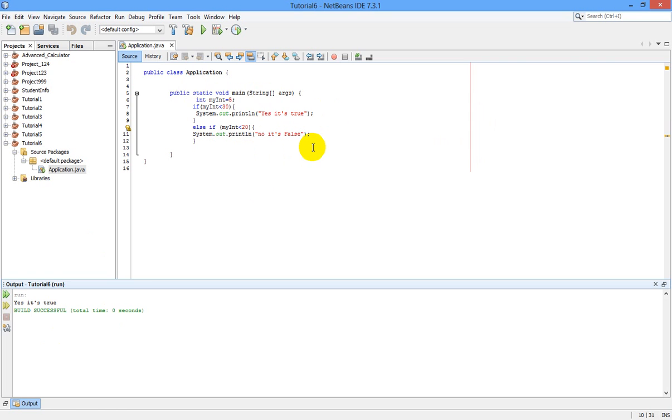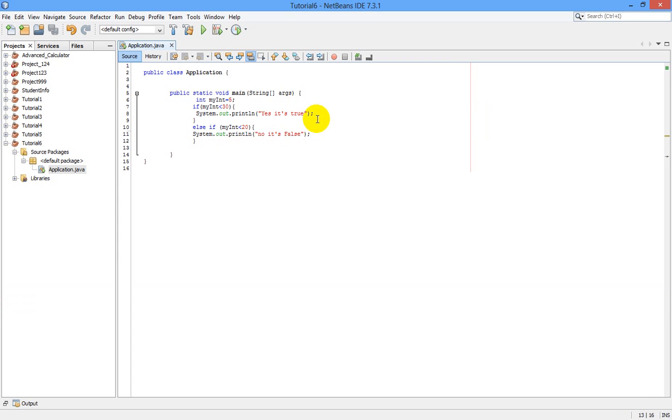Okay, and I can combine the if and else if also. See, we can do another thing here. Int, I am giving it as 15. If int is less than 10, system.out.println, yes it is true. Else if my int is greater than 20, suppose I am taking it as greater than 20, system.out, no it's false. We can give another condition, named else, curly brackets start and close. In between curly brackets, we are going to print another statement, system.out.println.